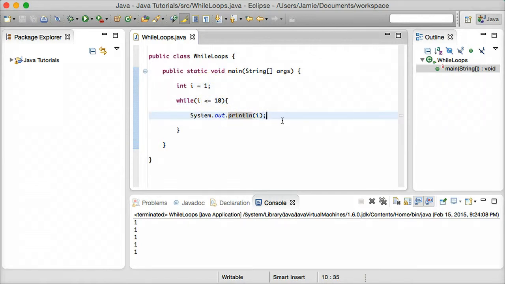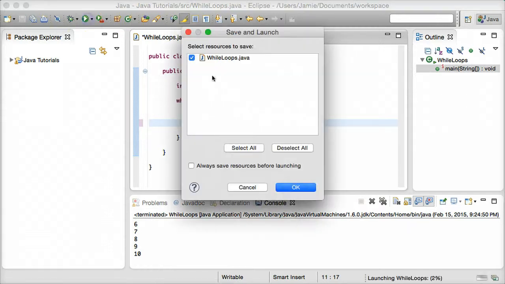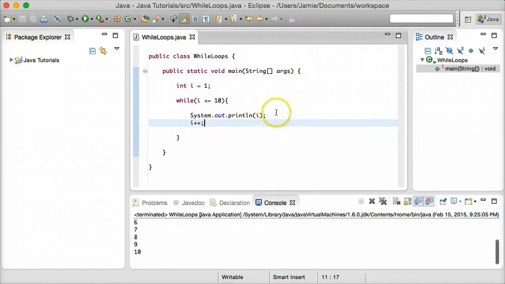So in this situation we have to create some way to update the value of i. To do that, we can just say i++, which is the same thing as saying i equals i plus 1. Let's go ahead and run this. Notice now that we have the values 1, 2, 3, 4, 5, 6, 7, 8, 9, and 10 printed to the screen. So we've essentially done what we did in our previous tutorial with our for loop. We can also shorten this down by just saying i++ inline, and when we compile and run this, we get the same results.